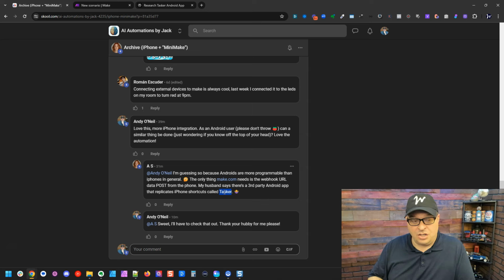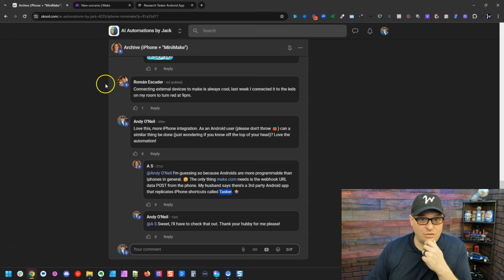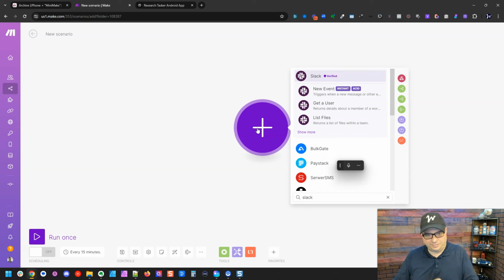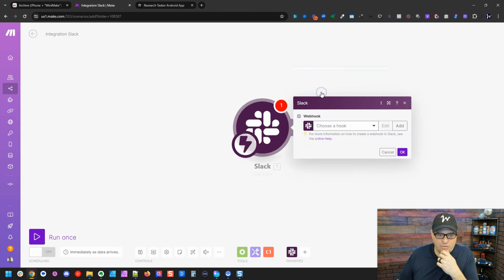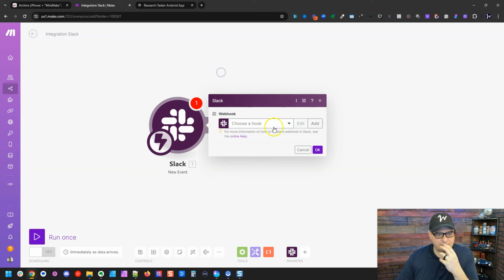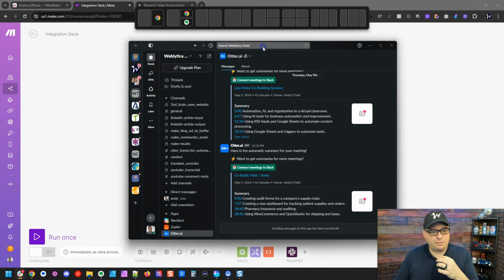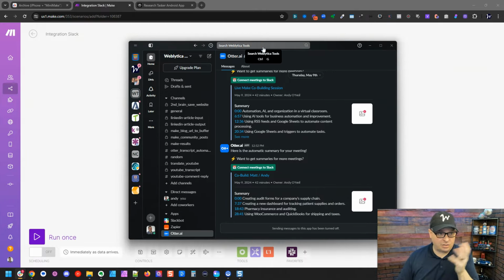I put it there. So I'm going to build this in front of you. I haven't built it before. We're just going to do a cold raw build here. So right here is we're going to start with a Slack module. All right, new event. I want an instant event. And then I'm going to go over here to Slack. And I have a special channel that's just for me, just for my use, called Weblytica Tools. Weblytica is my company name.